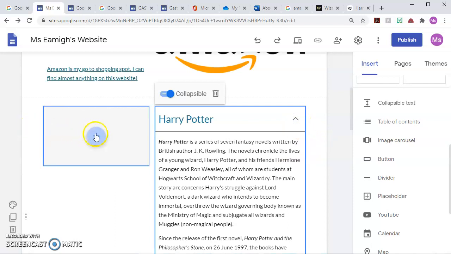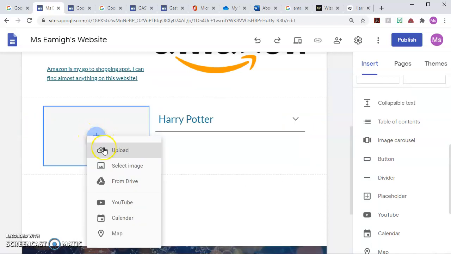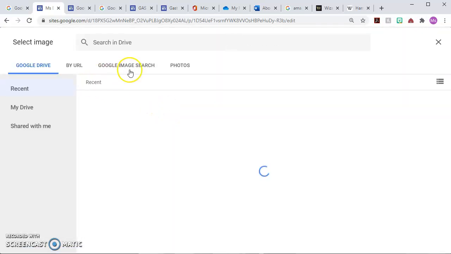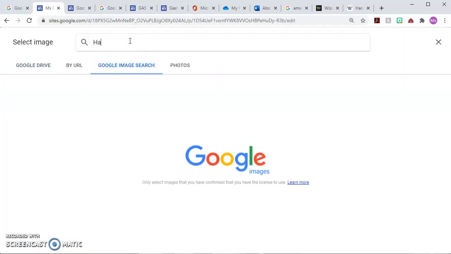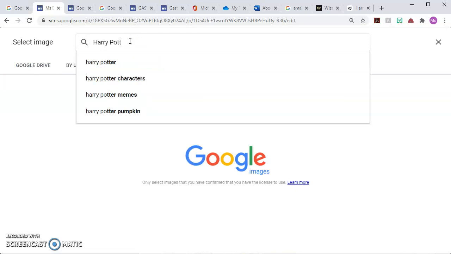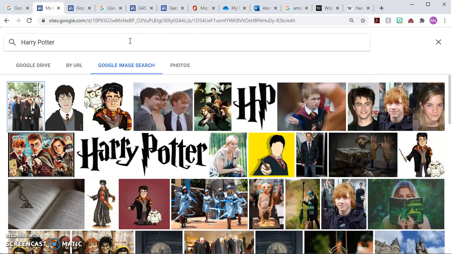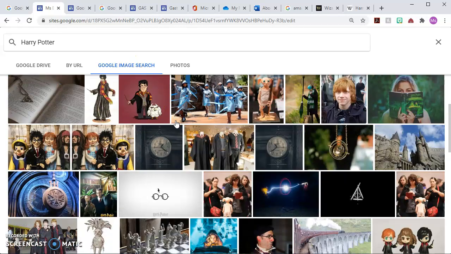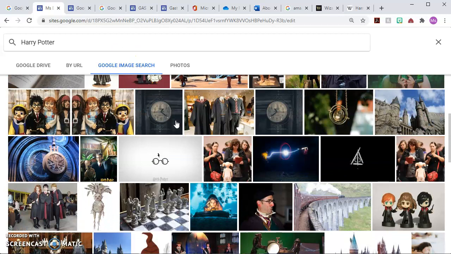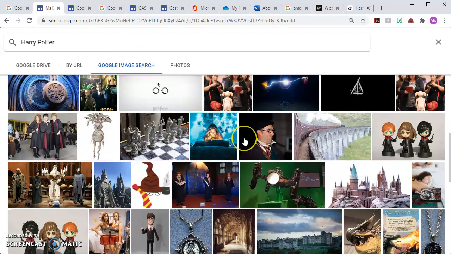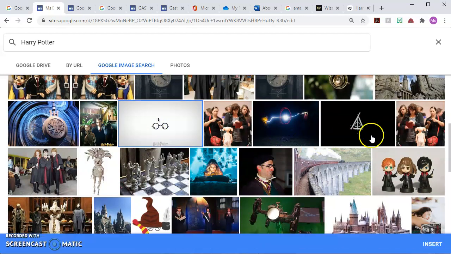Okay, so I can click on my plus now and add an image. I'm going to select image, that way I can go and get it from the internet. Do a Google search for Harry Potter. Okay, seems to be lots of photos of Harry Potter on here. Let's find a good one that sums it all up for us. You know, strangely enough, I like the glasses. I'm going to go for the glasses.